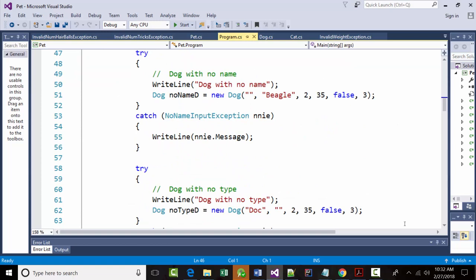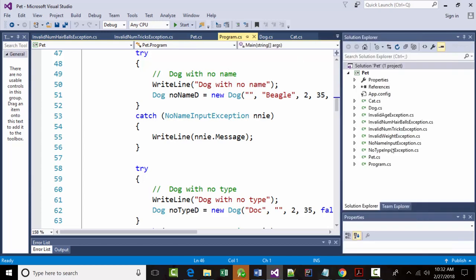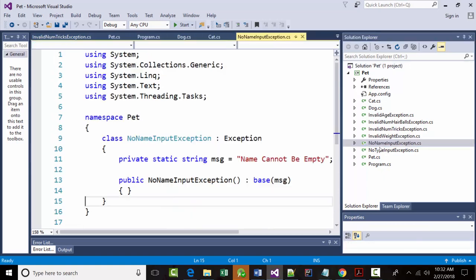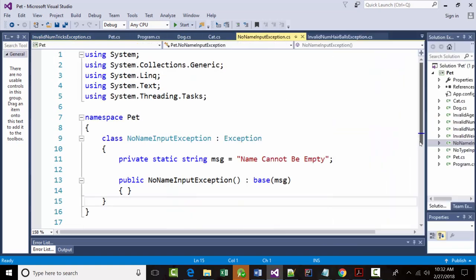And kind of dumb names, no name D for no name dog. You can see I left the name out. And a no name input exception. I didn't do a lot with it. So what I had to do was come in here and write those exceptions. They didn't exist by default. So here's the no name. I literally took this right from your book. Pages 526 and 527 show you how to write your own exceptions.